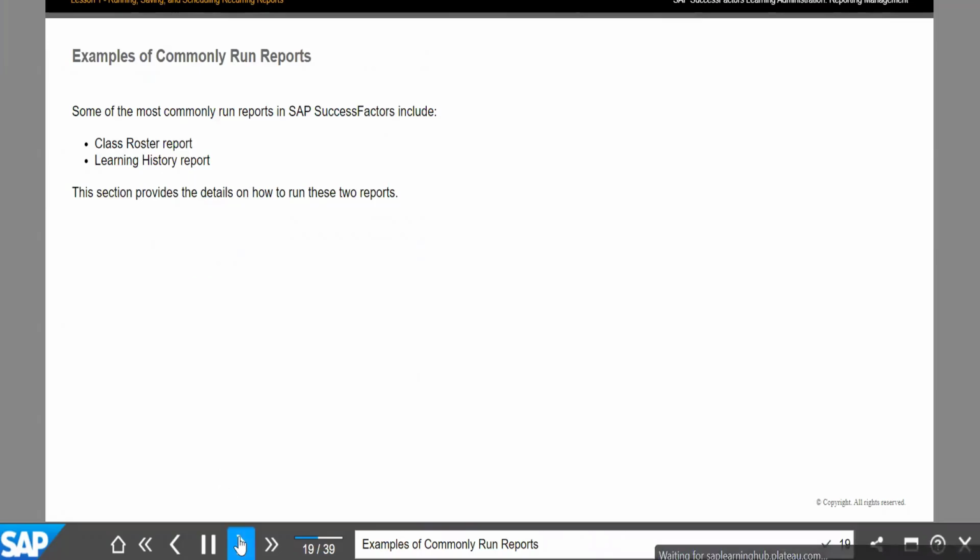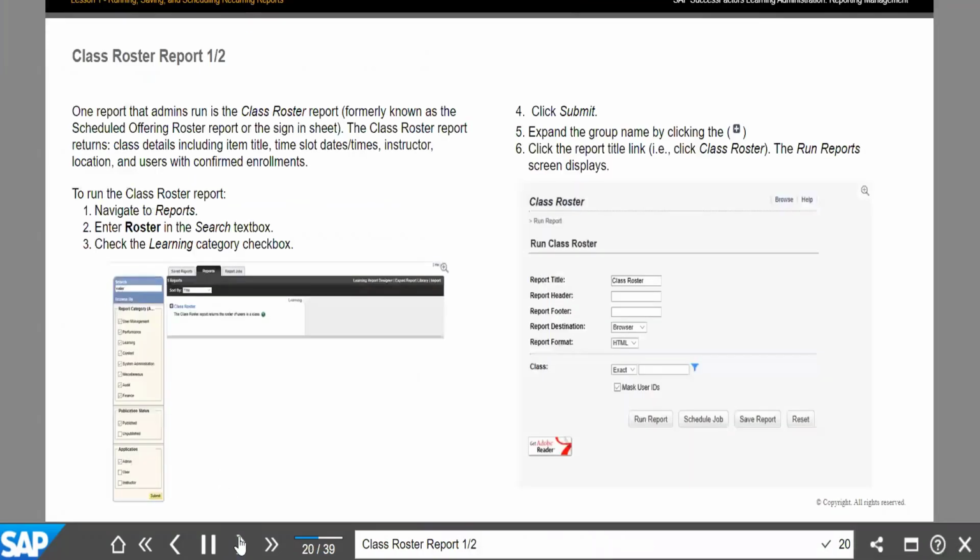So, a very commonly run report. Okay, this is also very important. One report that admins run is the class roster report, formerly known as the scheduled offering roster report. Also the sign-in sheet. The class roster report returns class details including item, title, time slot, date, time, instructor, location, and everything. Based on that, you can run a particular report.